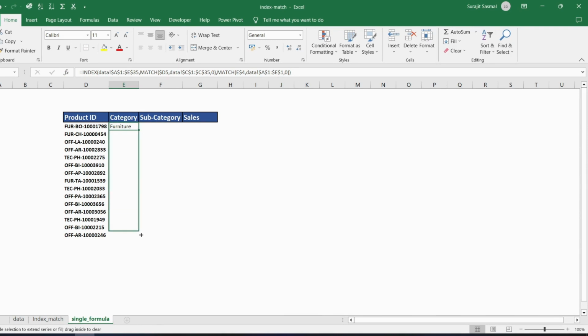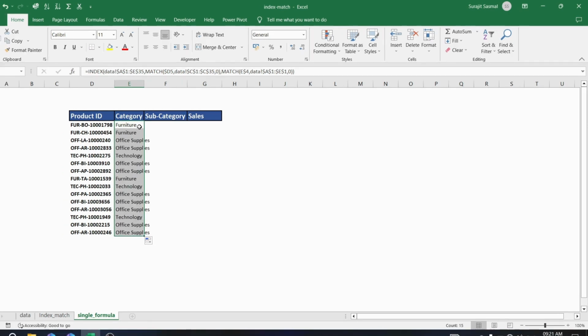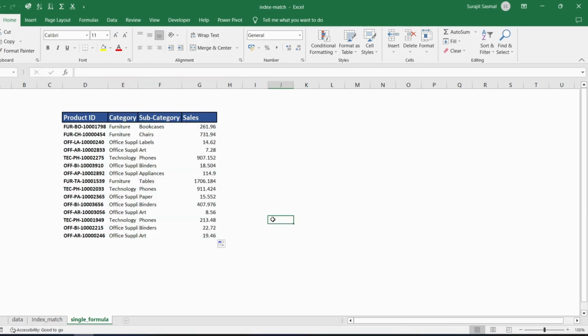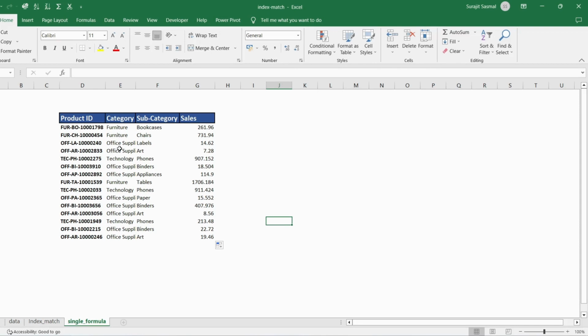Now copy that down and copy that across. Just using one function, you copy that entire data and get the entire data based on this product ID. This is a bit more advanced function. Practice it more, you will get it.